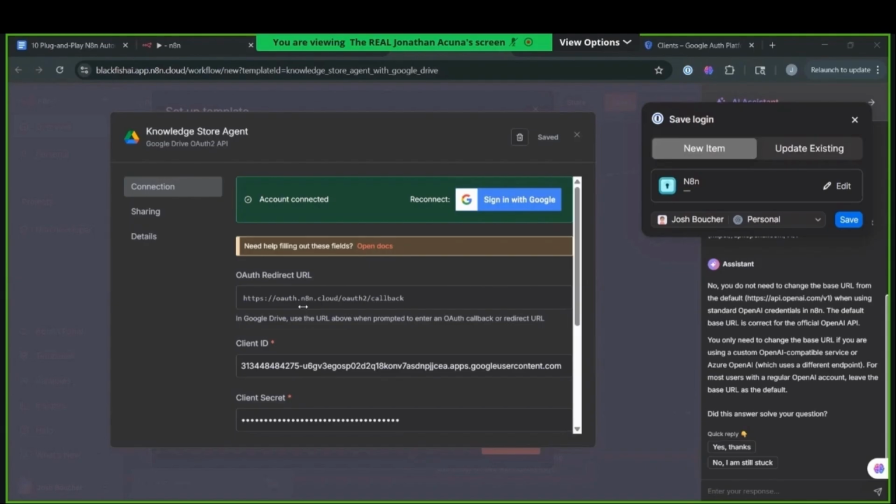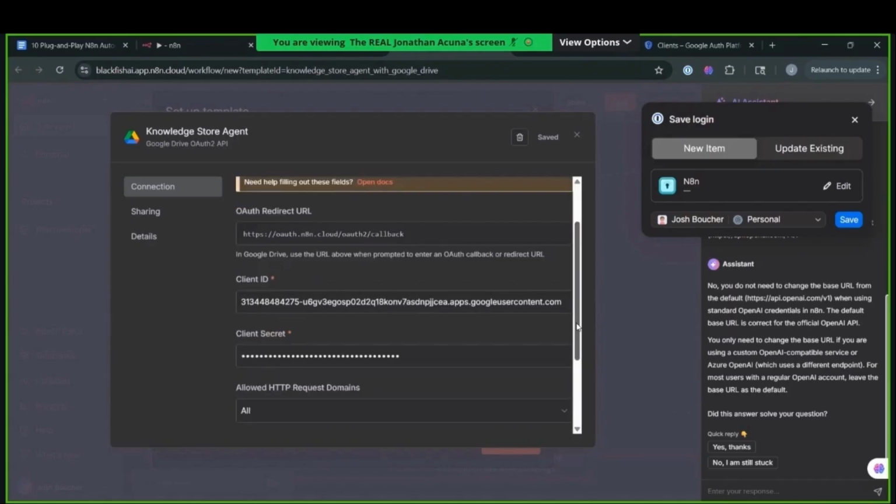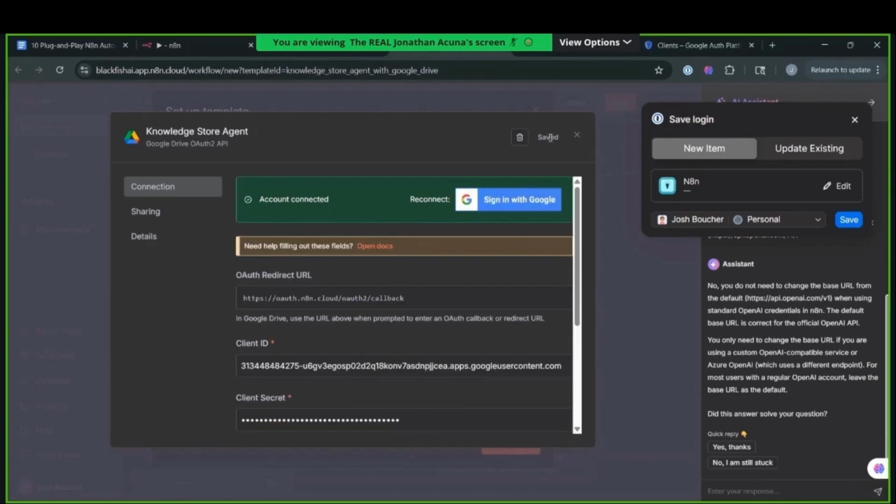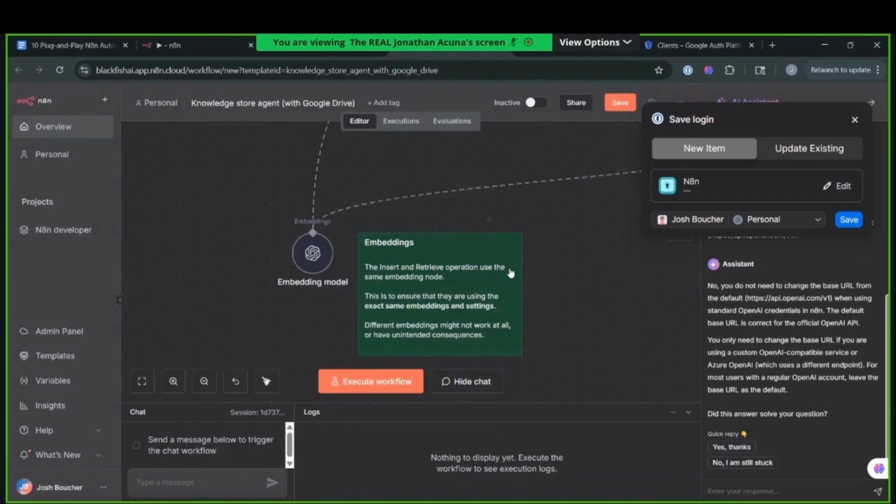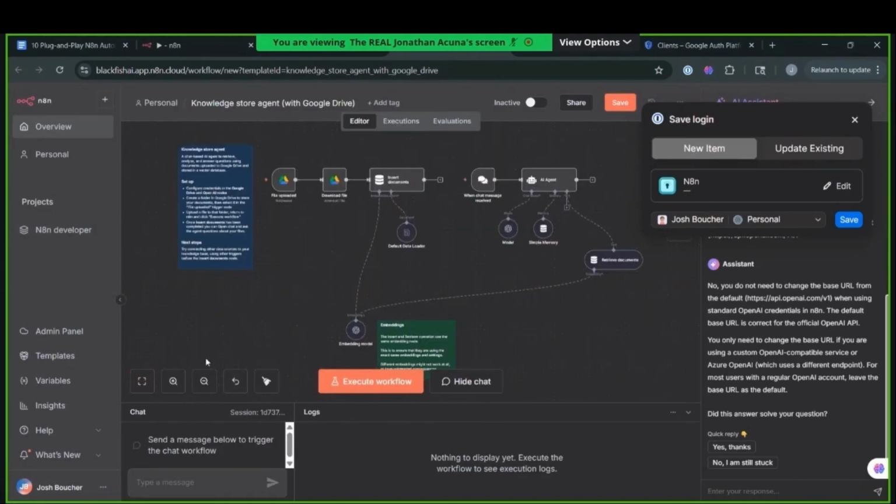I don't know if you guys actually got to see that pop out. Basically, it just asked me to sign in with Google and give the Knowledge Store Agent permission to do all the stuff it needs to do. So I think we are good. Let's go ahead. This is a nice button. It lets you see the whole workflow. Whoa, it has 2 different triggers. That's cool. Okay, so let's just say here, drive.